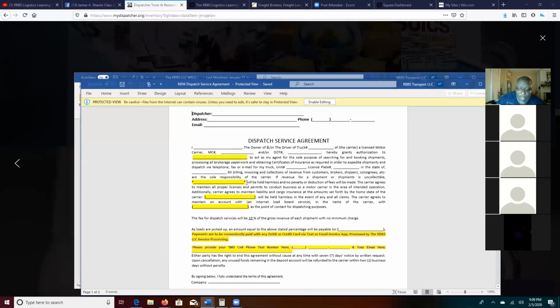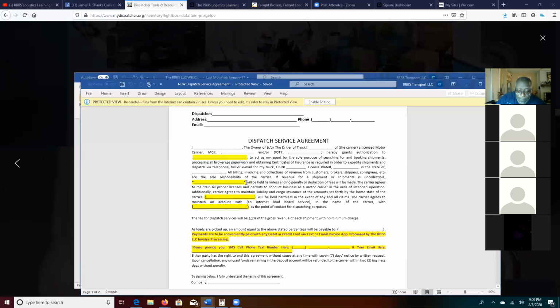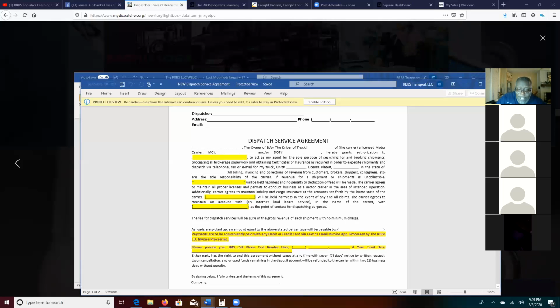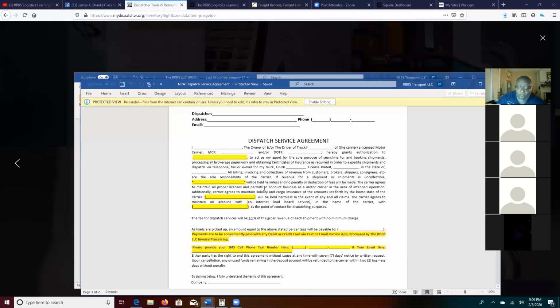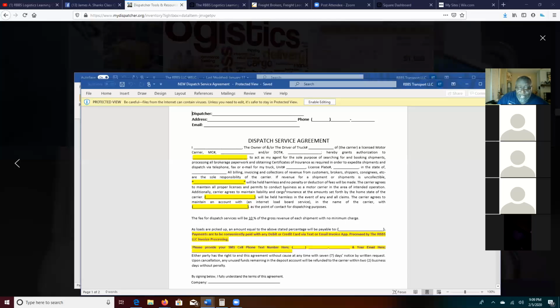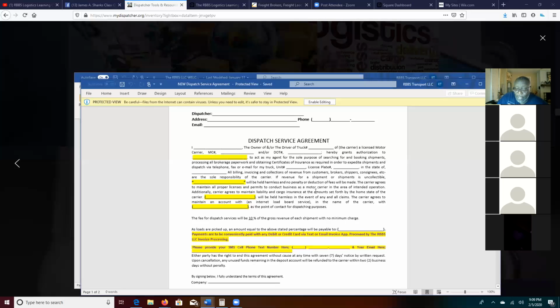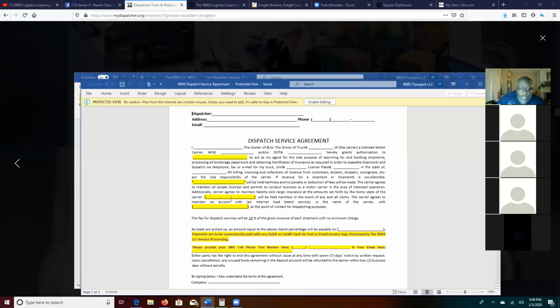There's your first protection from liability clause. Will be held harmless, and no penalty or deduction of fees will be made. The carrier agrees to maintain all proper licenses and permits. There's your second one, because the carrier is going to take care of all the licenses and permits. You're not required to have any. To conduct business as a motor carrier in this area of the intended operations.